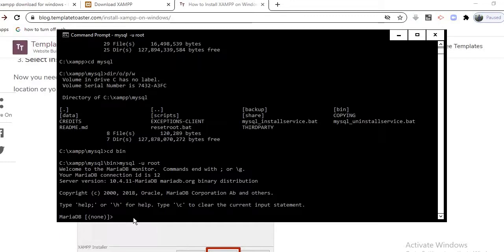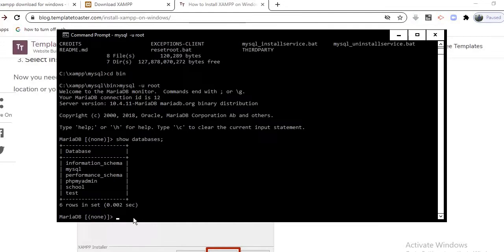Now how to use and work with MySQL. Now see here what we have to do. Type here show databases. This is the first command we do over here, and you will find that the list of all the databases that are created will be shown here. These are the already available databases that we have.